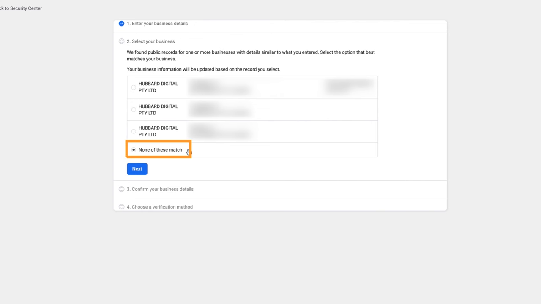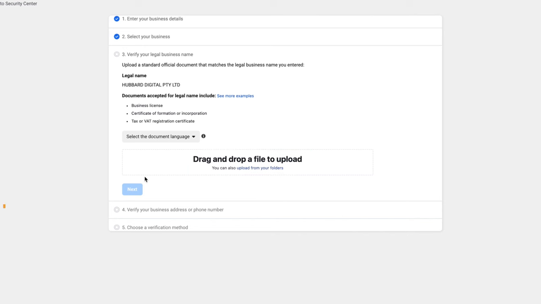If, however, you don't see your business listed, maybe the name is there but the address is incorrect, or maybe it's not there at all, then you simply click none of these match. Click next. And if you've chosen none of these match, it's now going to ask you to verify your business name. So you need to upload legal documents to verify the name of your business. In my case, I just used the certificate of formation and that worked perfectly fine, but you can upload anything that's on this list. So upload the document, click next.